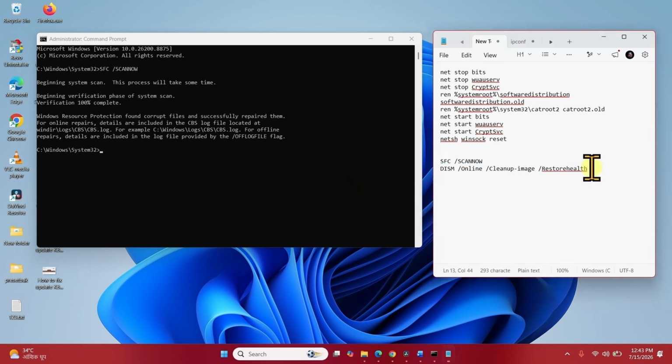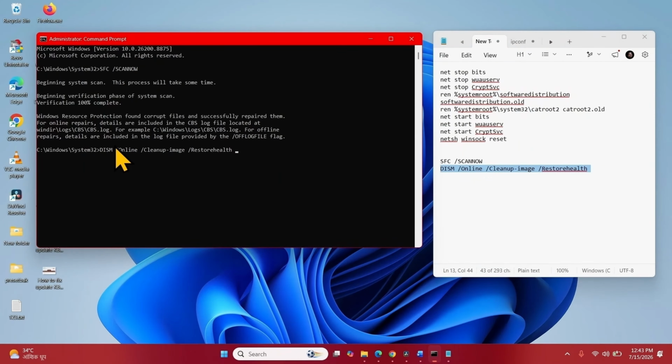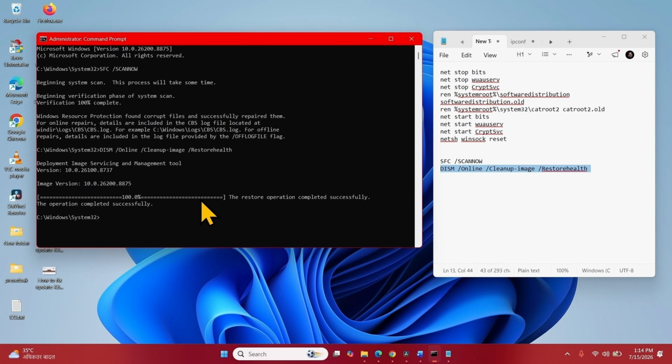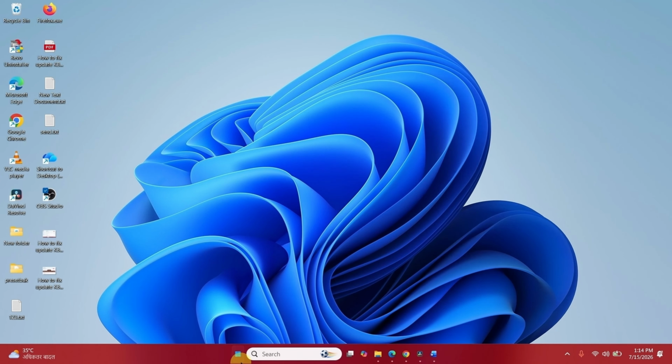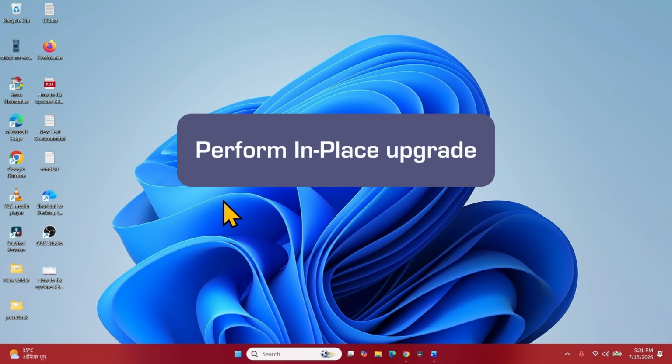Once completed, copy the DISM RestoreHealth command, paste into the command prompt and hit enter. Once completed, close the command prompt and restart your computer and try to install the security update. If any of the methods doesn't work, then perform in place upgrade.